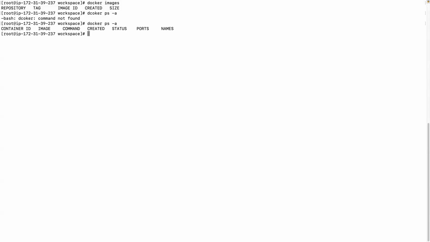Docker images. Docker ps. Okay, just cleaning up everything before we run the job. And one more thing: from Jenkins, the pipeline is executing Terraform init and everything on this machine, right? So Terraform should be installed here.